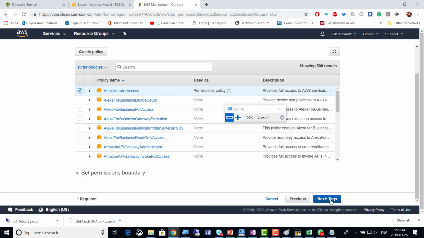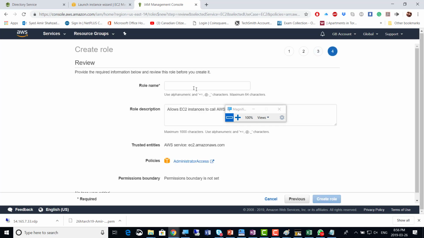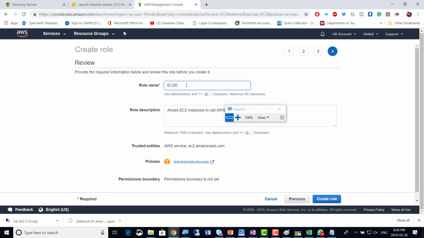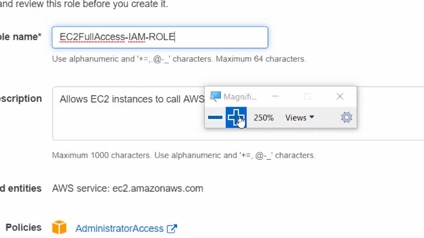And click next tags. I hope those who were supposed to follow are following. So click next tags here, and nothing in the tags. Click next review. And you have to give a name here. So it's EC2 full access-IAM role. So it is this. Oh, dash your first name.